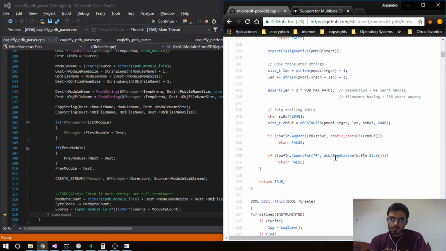Append format, append size of buffer, static cast of blah to the CP buffer. Oh my god. Okay.